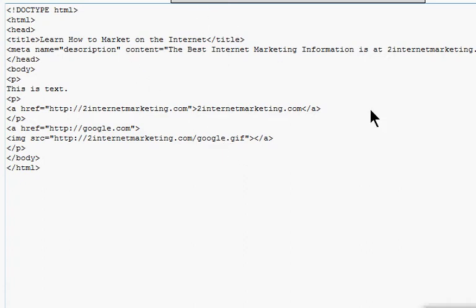Now in the last video we looked at the basics of setting up a web page. Now I've added a little more to our web page, and you'll see how quickly this all starts to come together just with the very basics of HTML. And in the title I added Learn How to Market on the Internet. So once we save this, that will be the title that shows up in the top of the browser.